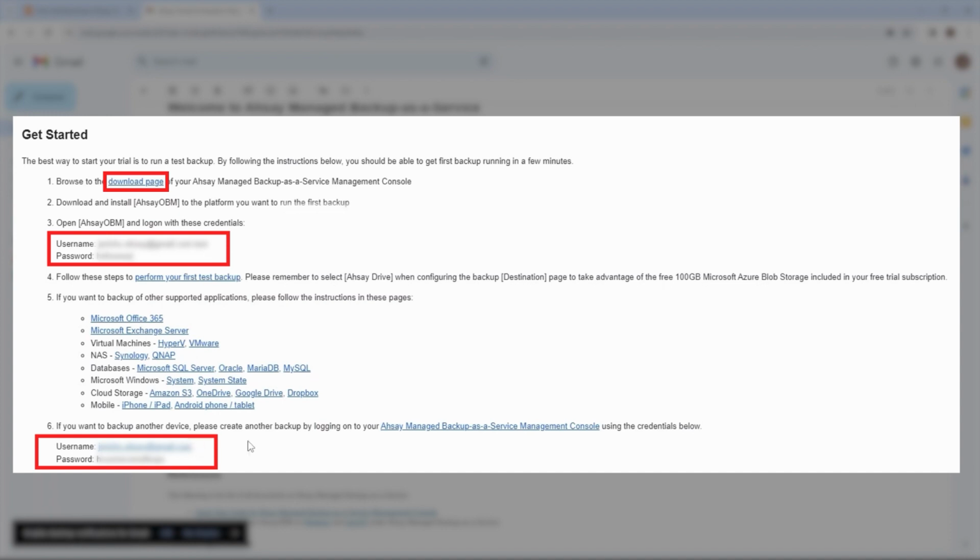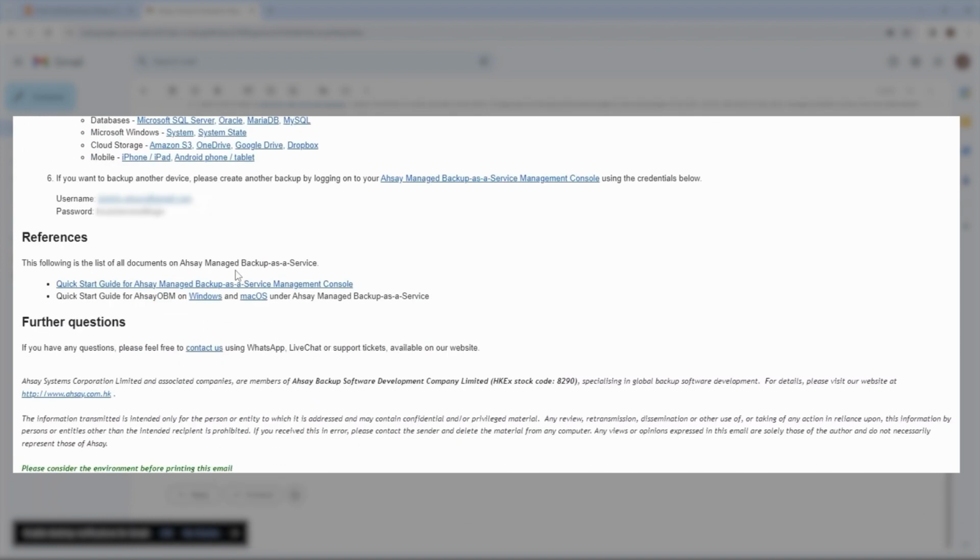You will be able to perform your first backup job using your test user account, and there are also links to guides on how to backup on other supported applications. Lastly, there are links to the Quick Start Guide on how to use AMBaaS Web Management Console, as well as quick start guides on how to install and create a file backup on Ahsay OBM for Windows and Mac.